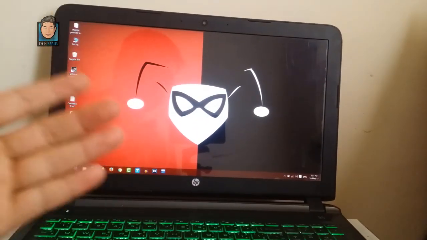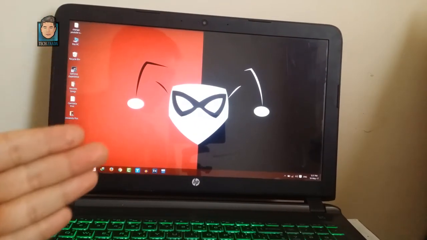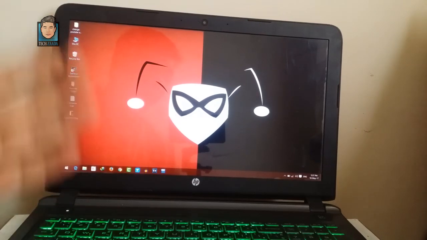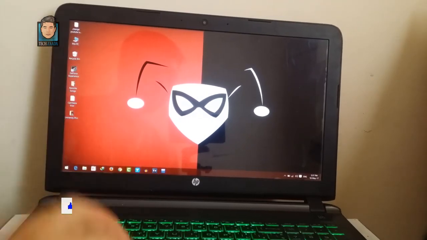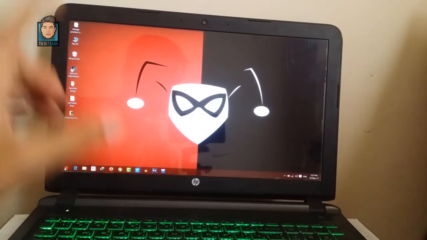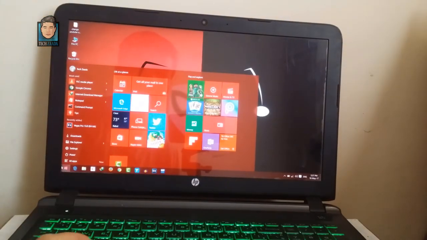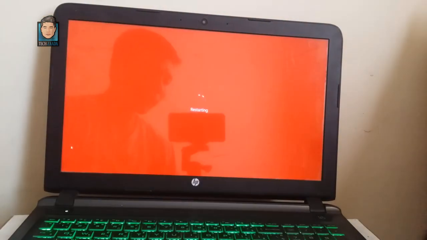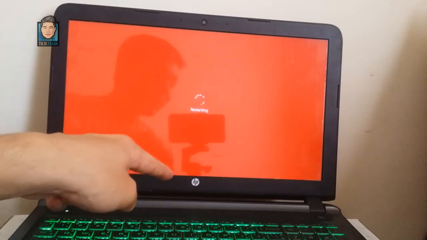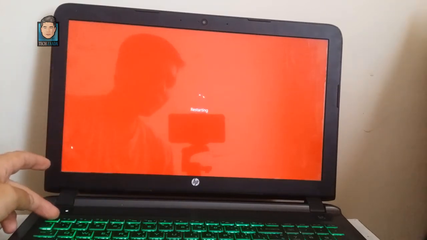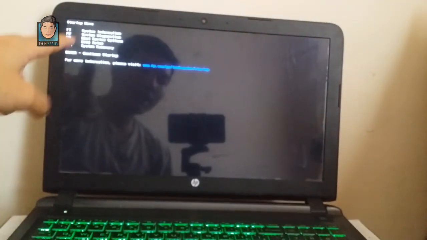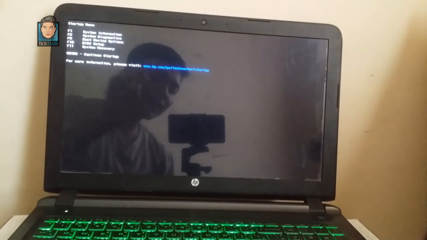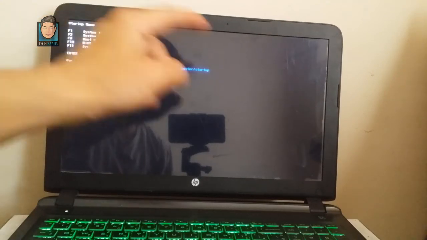Before you start the installation process, make sure virtualization technology is enabled on your computer. By default, virtualization is already enabled on most computers. In case yours is not enabled, restart your computer and boot into BIOS setup. Since I'm using an HP laptop, I have to press the escape key to get into the startup menu. So here's the startup menu. Here it says press F10 to go to BIOS setup.